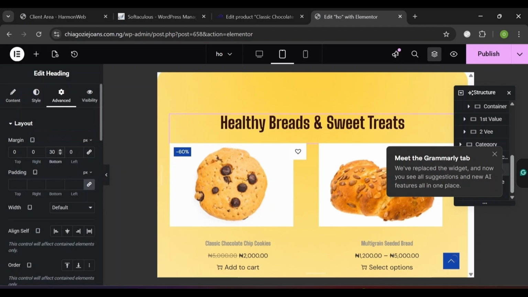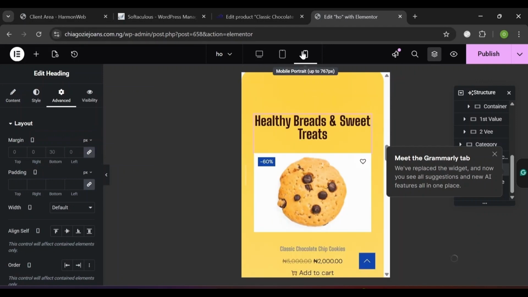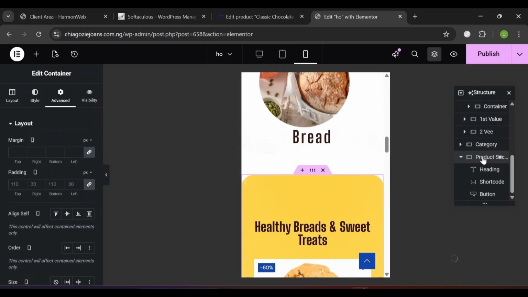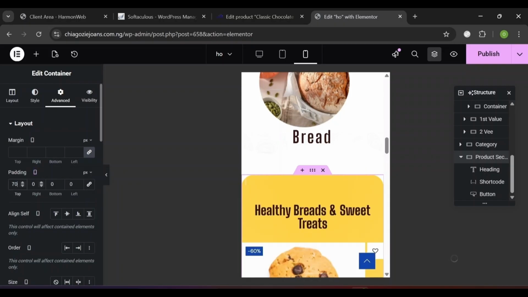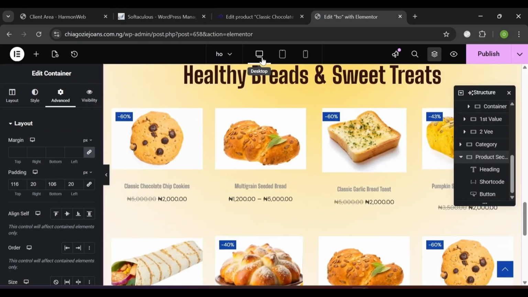Okay, now we click on this mobile portrait, select the product section. Okay, once selected, we are going to edit the padding. So let's unlink the padding first and make the top 70 and make the right 20 and make the bottom 70, make the left 20. Okay, now we are going to go back to desktop.